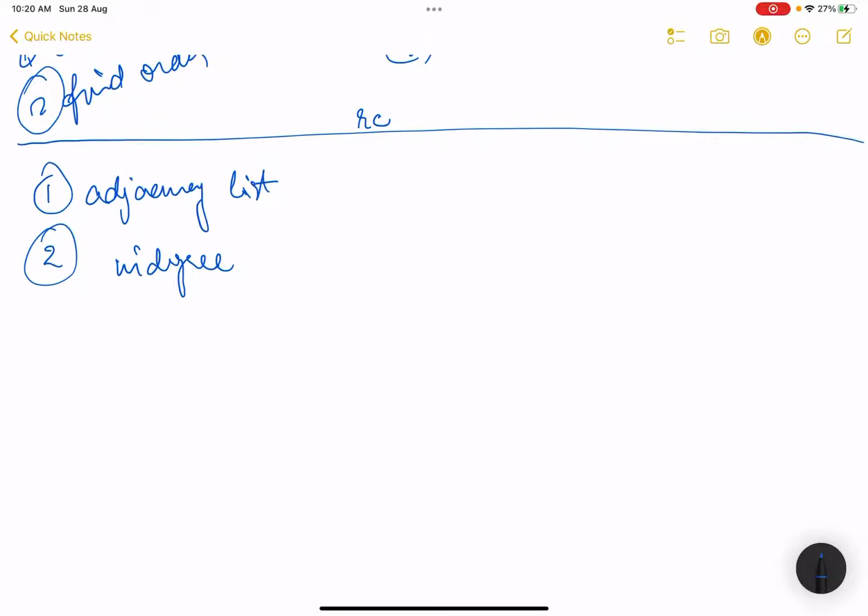What is in degree? Suppose I have a node x, I have a node y, right? So there is an edge going from x to y. So here in degree of y will increment by 1. In degree tells how many edges are coming to this particular node, right? So here in degree of y will be 4. What will be the in degree of x? It will be 0, right? No edges coming here, right?